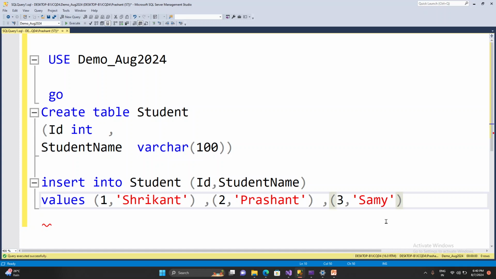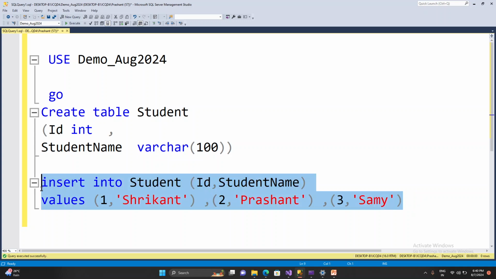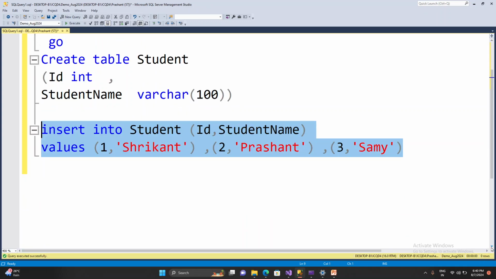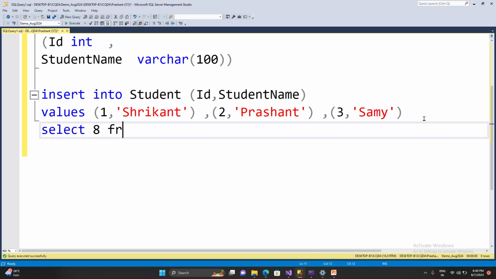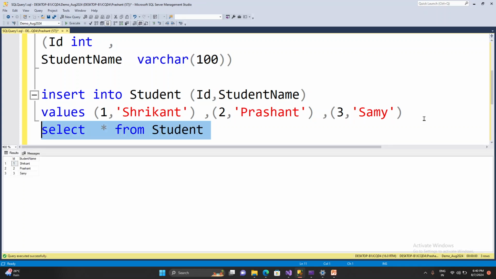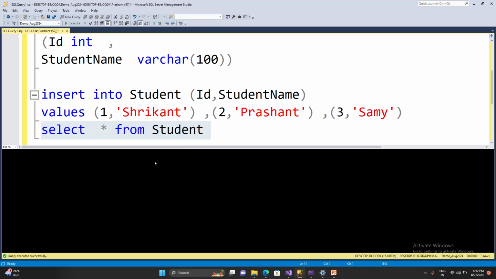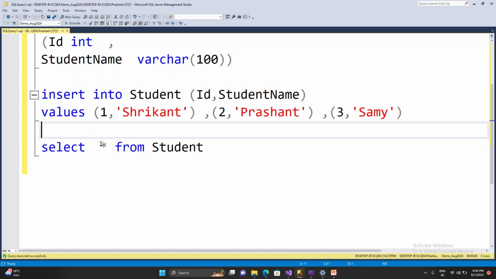Correct. So these are the three records I'm going to load in the table, right? Three rows loaded successfully. Now I'm going to see the data. So just write select star from. When I execute this query, I would see three records here. Correct. Now let's come back to the demonstration.